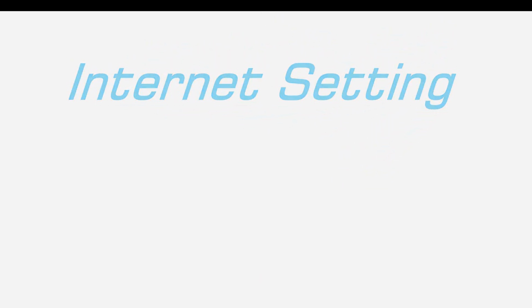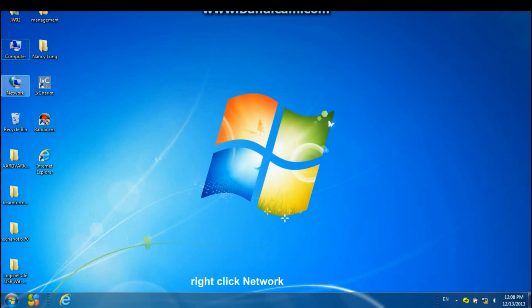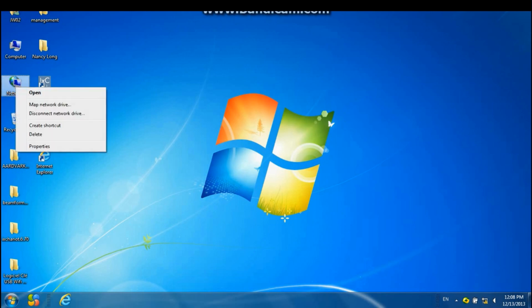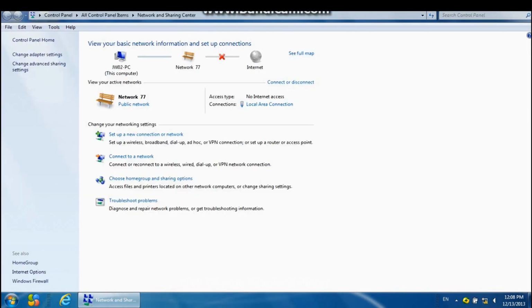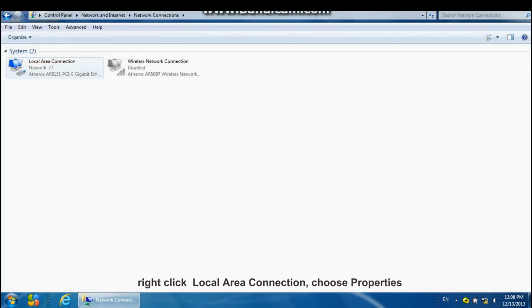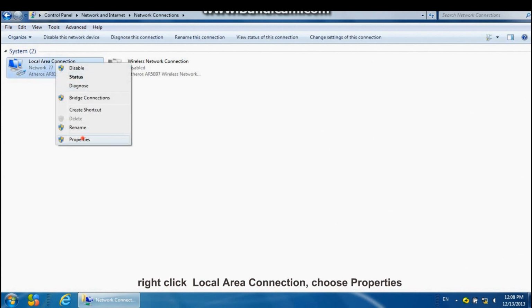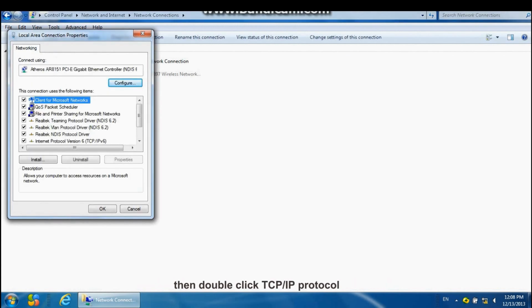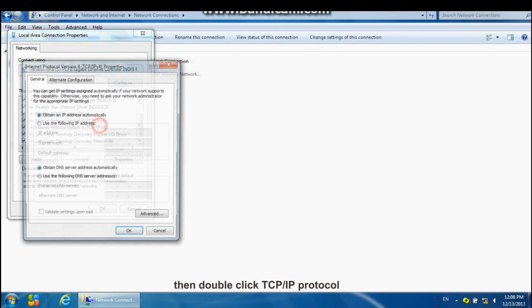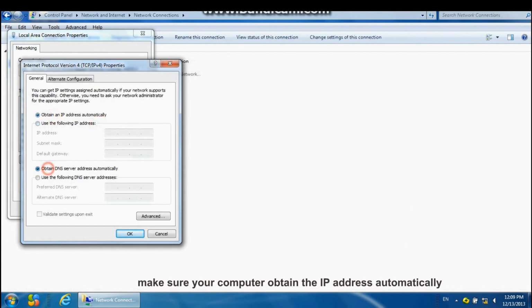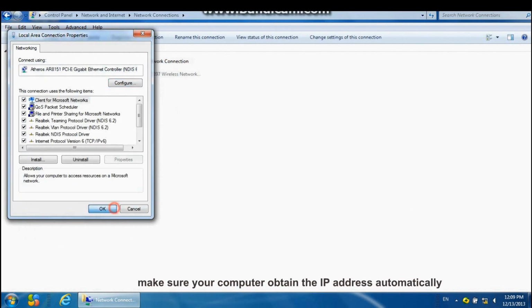About internet setting. Right-click network, choose properties, click change adapter settings. Right-click local area connection, choose properties. Then double-click TCP IP protocol. Make sure your computer obtains the IP address automatically.